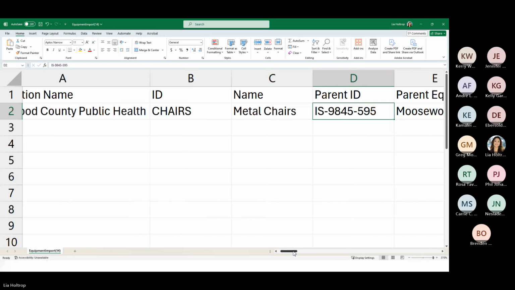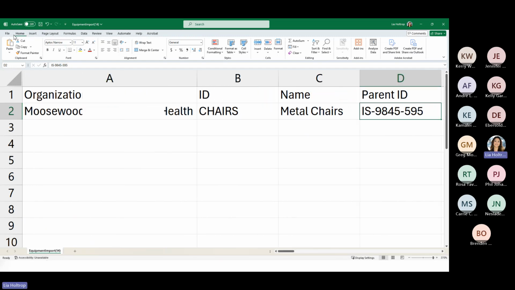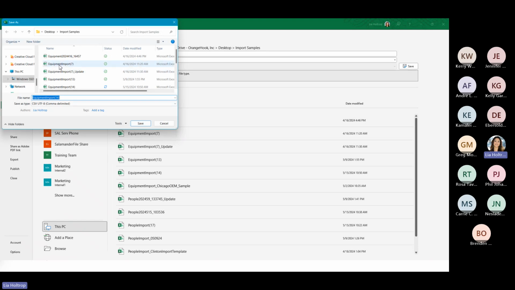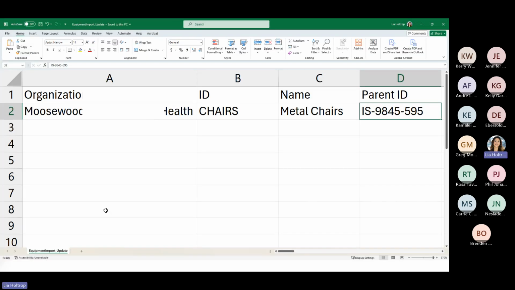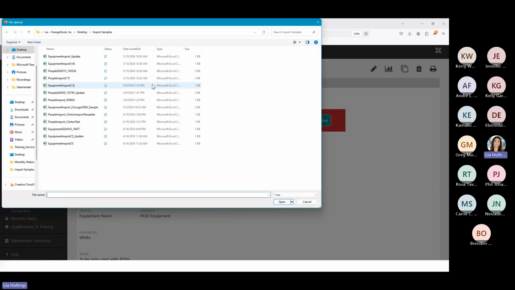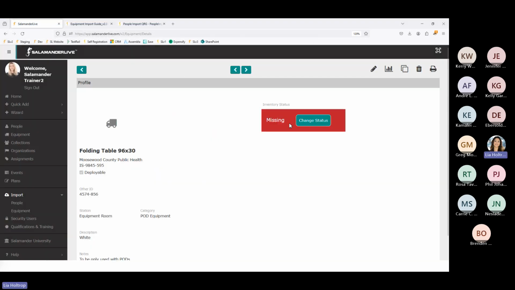Okay, that's all I'm doing in this case. I can click save. Again, I'm going to save as, throw my file in here. Go to my desktop. Here, I'm going to save this as something else. This is going to be update. Click save. Name it as you need to so you can find it. I'm going to complete my import. Browse, find my file. There it is. Update, upload file. Click done.